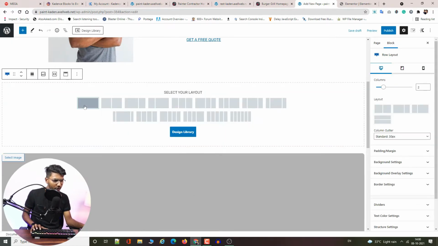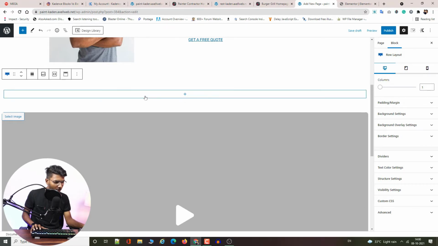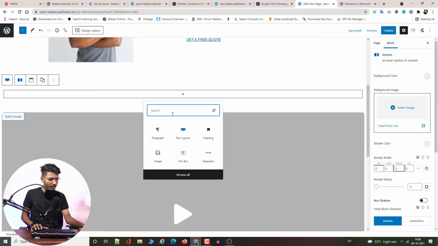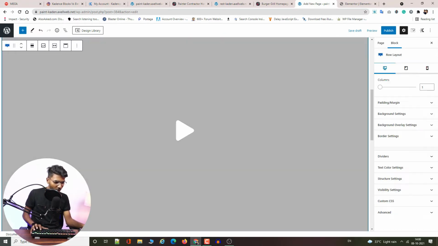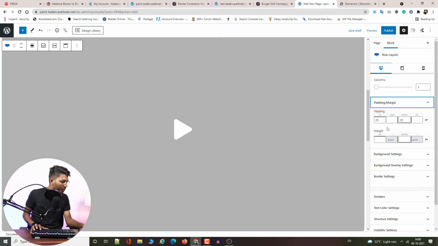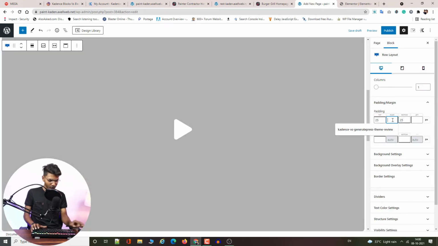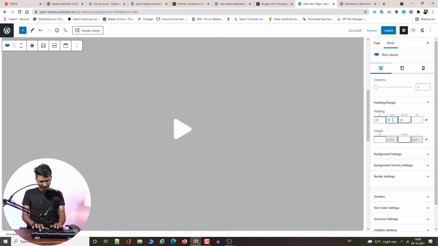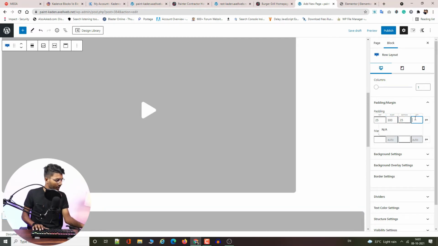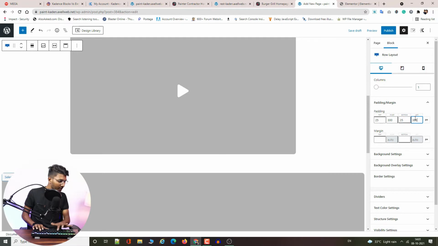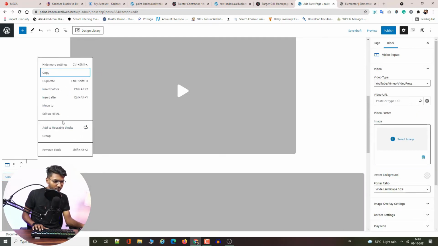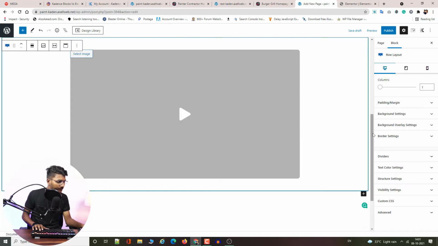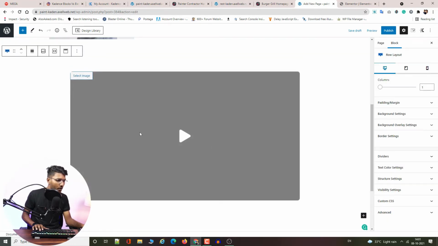Okay, when you have a row layout, just click on add, and then you can type video pop-up. Okay, so now this video pop-up is inside this row, and I can customize the padding and margin of this particular thing. So if I do a padding of 300 from the left and 300 from the right, you can see. Now let me remove this block first of all. Yep, so now you can see this video pop-up is available here.